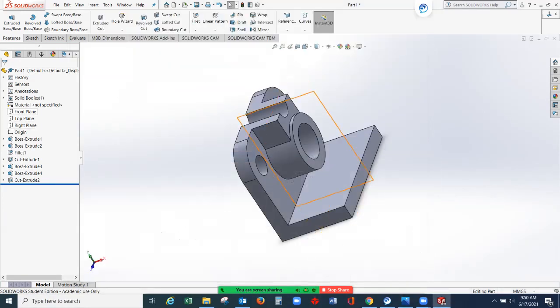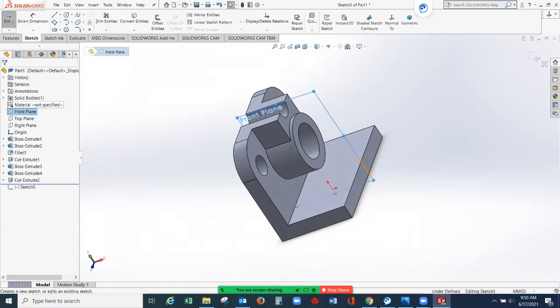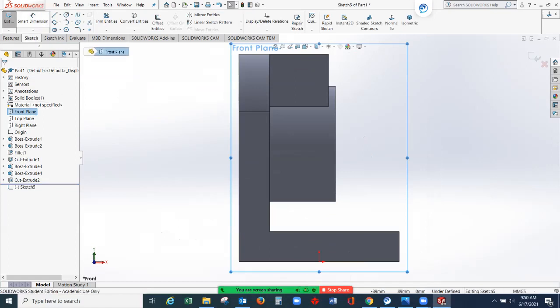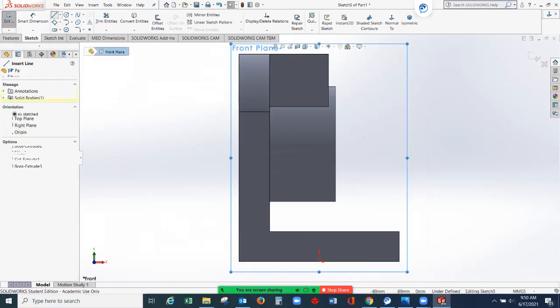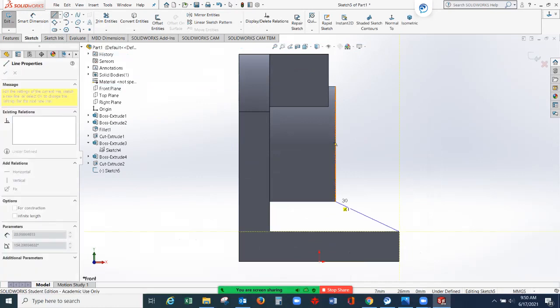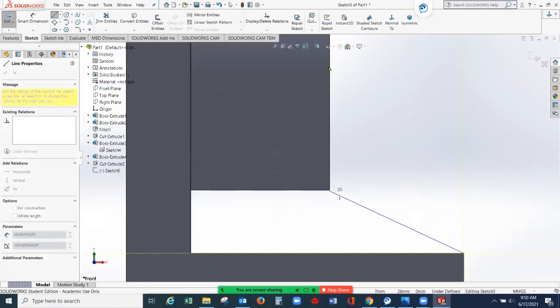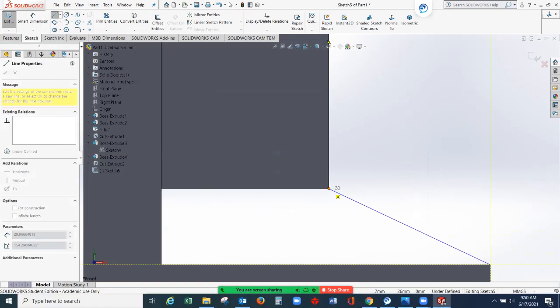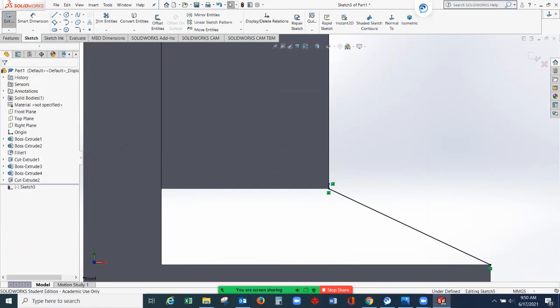From my front plane, I will go to sketch, press Ctrl-8 on the keyboard, and draw a line starting from here, connecting at the end of my circle. You can see here. And just give a little line above, a very small line.